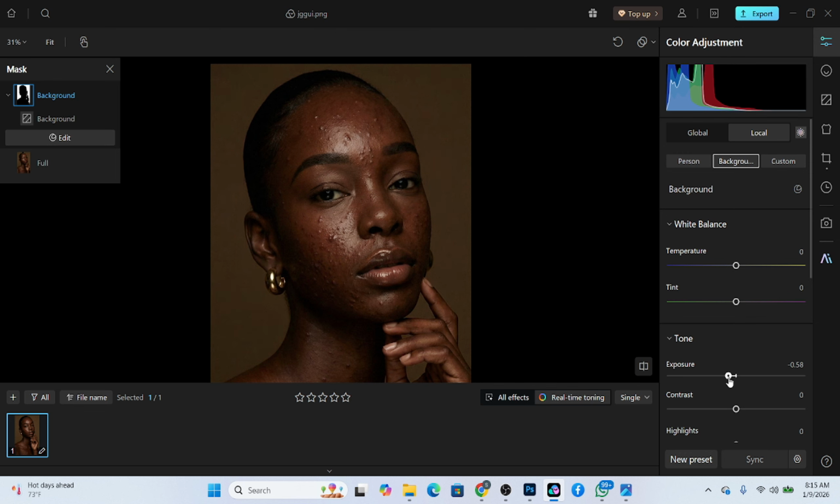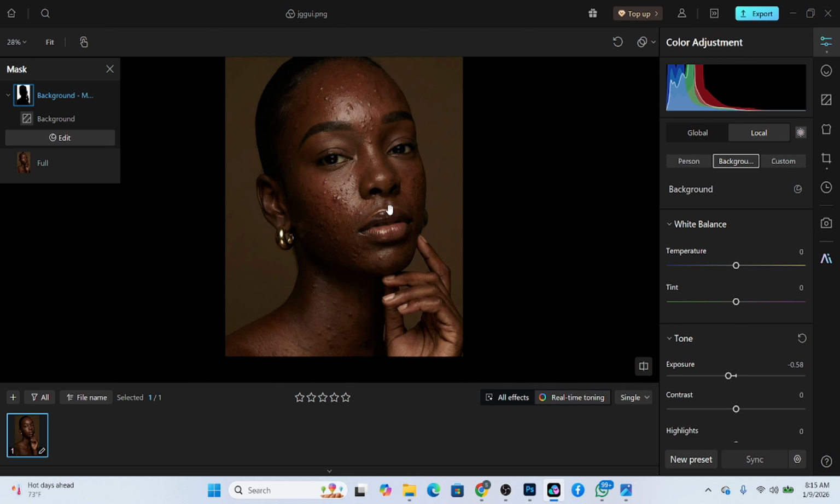So the reason I did this is to make sure I have all the attention on my model. You know, the model is already a dark skin model, so you wouldn't want the background becoming a distraction in terms of exposure to the image.